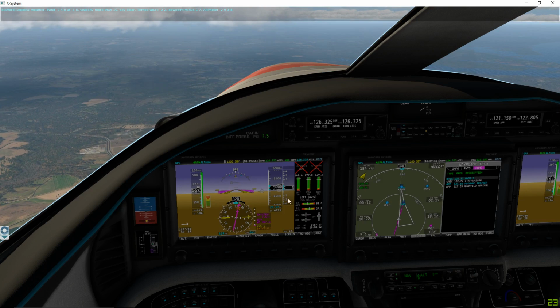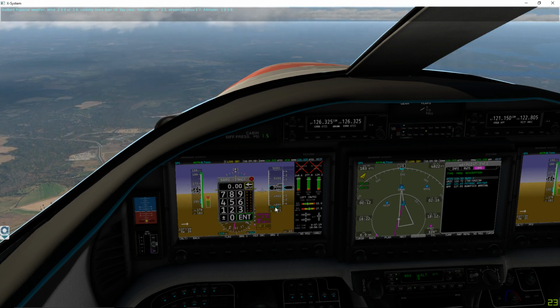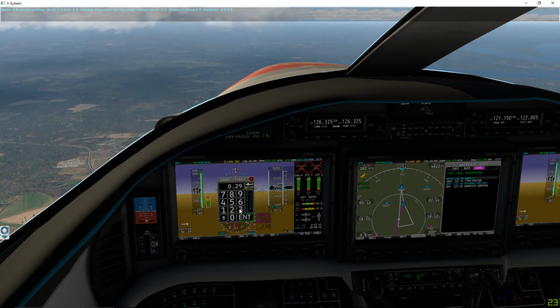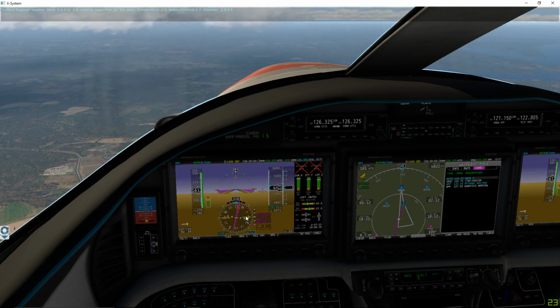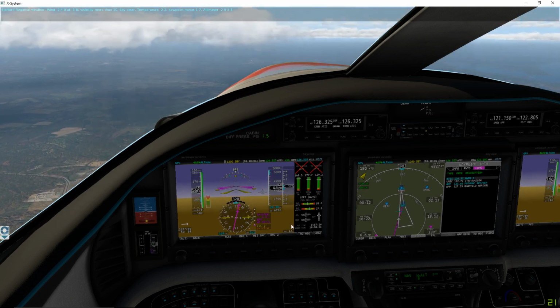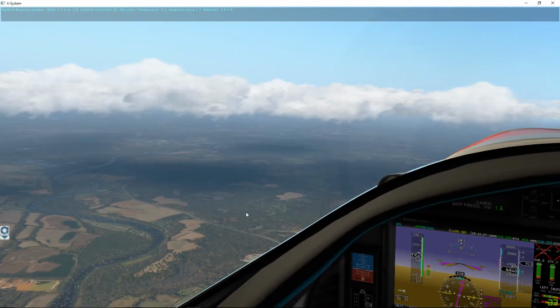Stafford regional weather. Wind 240 at 29. Visibility more than 10. Sky clear. Temperature 22. Dew point minus 17. Altimeter 2938.